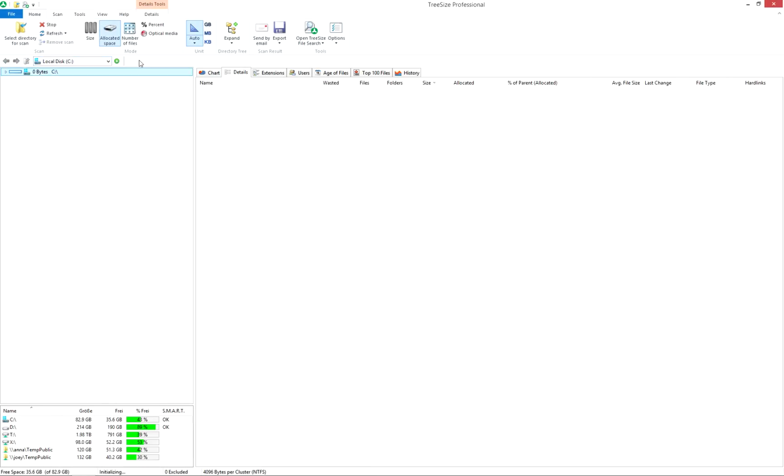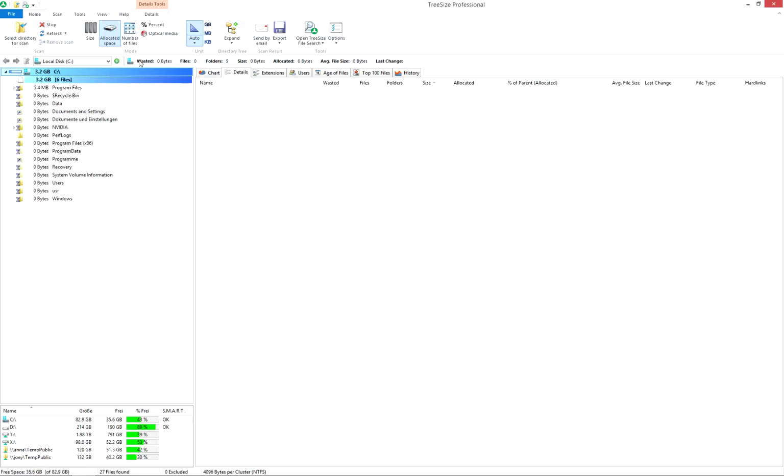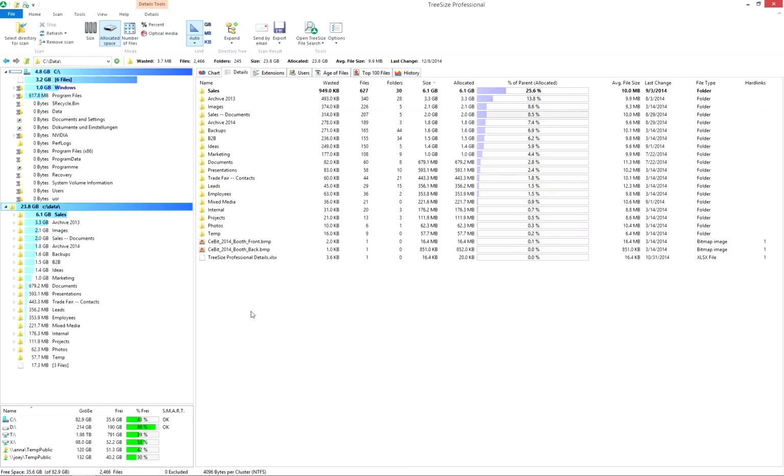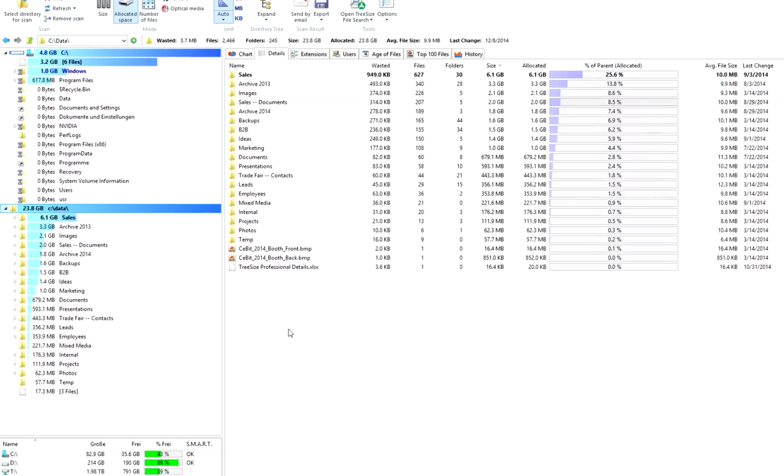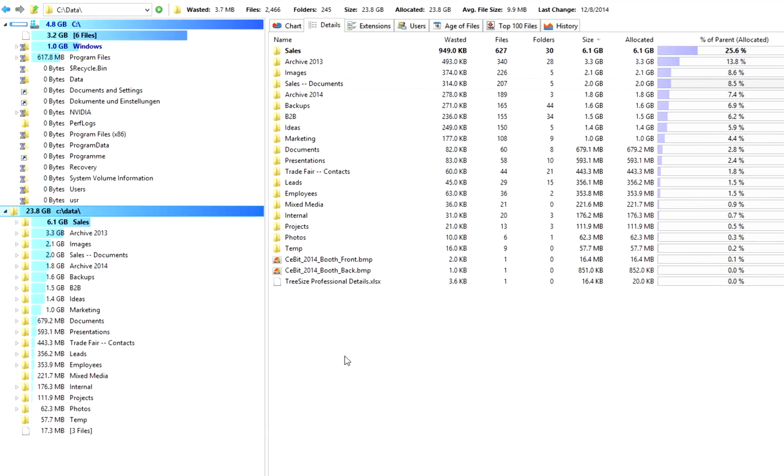To start a scan, simply select a drive or folder, or enter it manually. Then, click on the Scan button to start the scan. You will see scan results even while TreeSize is scanning. TreeSize accesses the master file table and reaches very high scan rates.